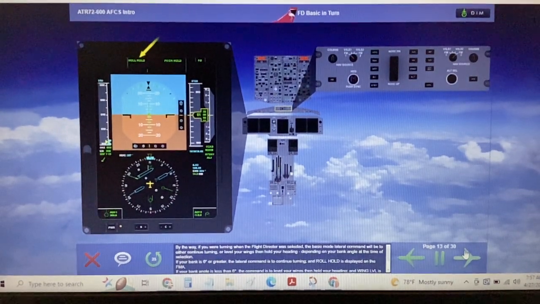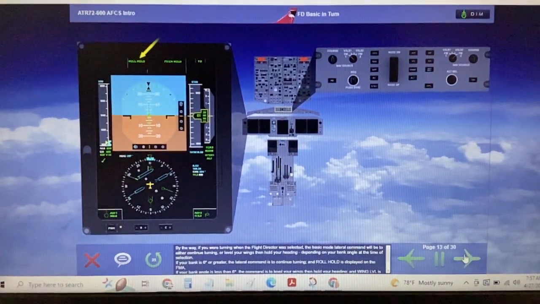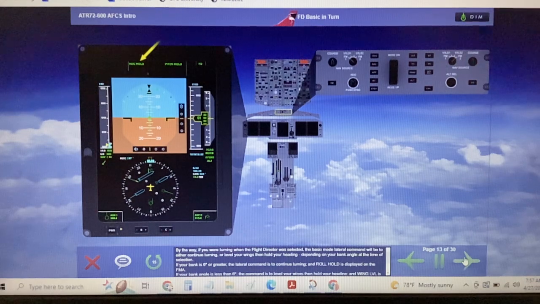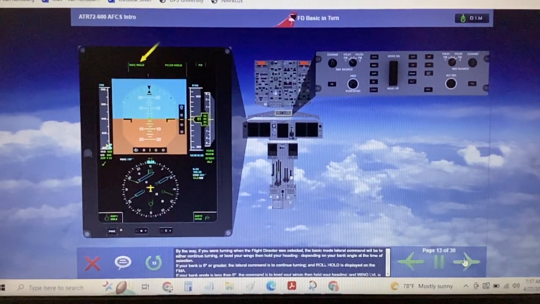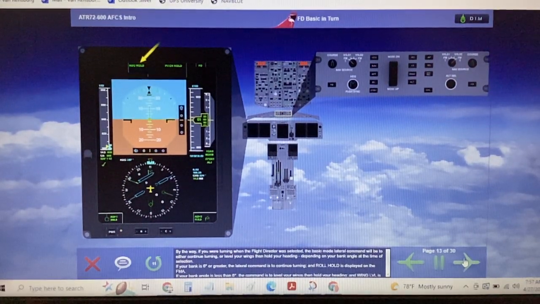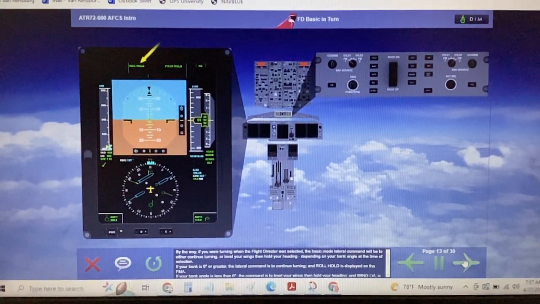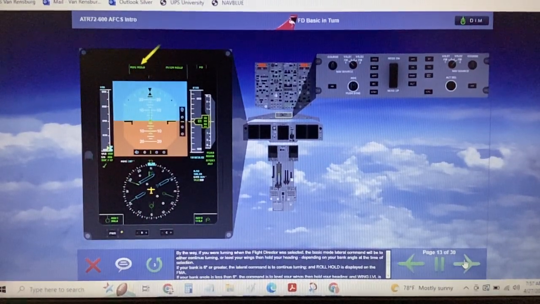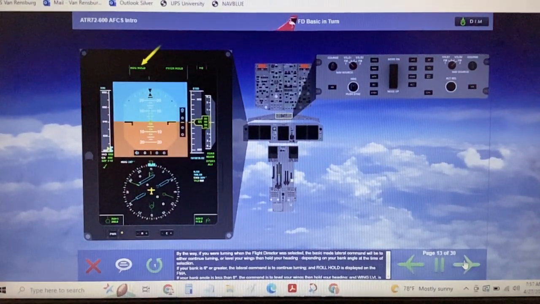If your bank angle is less than 6 degrees, the command is to level your wings, then hold your heading, and wing level is displayed on the FMA, followed by heading hold when the wings are level. If the bank angle is less than 6 degrees, the aircraft activates wing level. Then when bank is below 3 degrees and confirmed for 10 seconds, heading hold is activated.